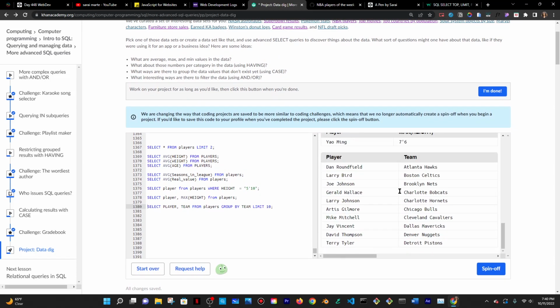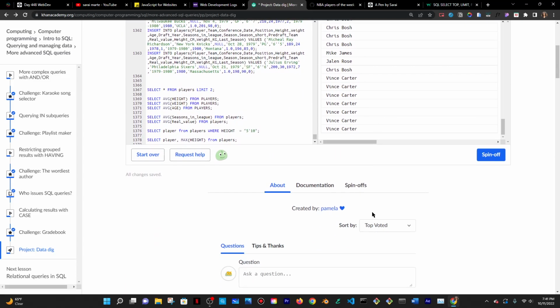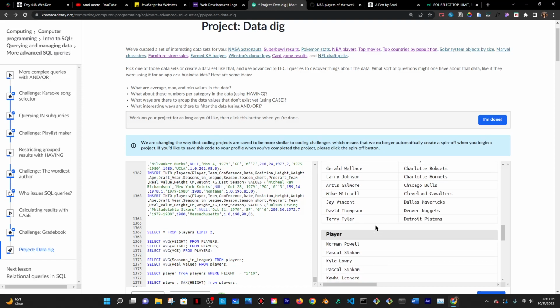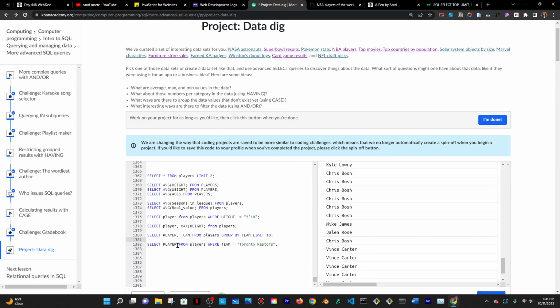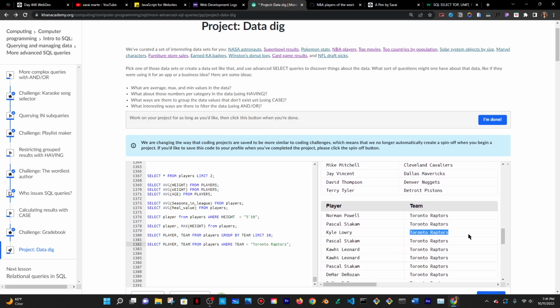I think that's it. So it's giving me the teams and it's giving me players, but it's not exactly what I want. So I'll paste this in here and it should now give me the players who are only in the Toronto Raptors. So all of these players are in the Toronto Raptors, and if I want to make sure, I can also select the column team so I can see that they are all in Toronto Raptors. All right, beautiful. So now I can see all of the players who are in Toronto Raptors.